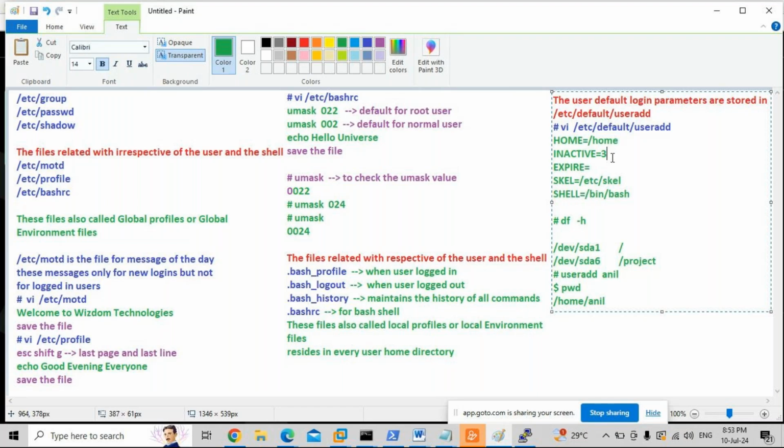Once the migration process is done, if I don't want to allow any user to log into my server, I write the expiry date. From that particular date, no one can log into the server. That is called expire. All these parameters are global. Global means everyone.